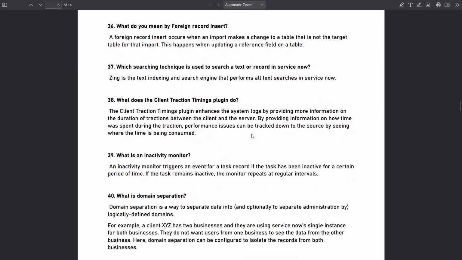36. What do you mean by foreign record insert? A foreign record insert occurs when an import makes a change to a table that is not the target table for that import. This happens when updating a reference field on a table.